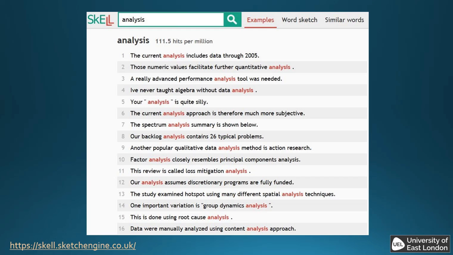There's a really useful resource called Skell, which we can use to identify these collocates. You simply type the word you're interested in and hit enter to get a list of 50 examples of that word in use. This is useful both for finding useful examples of the word being used, as well as for starting to see collocational patterns. For instance, in these examples of analysis, we can see data appears several times as well.